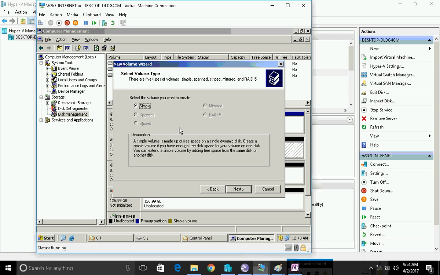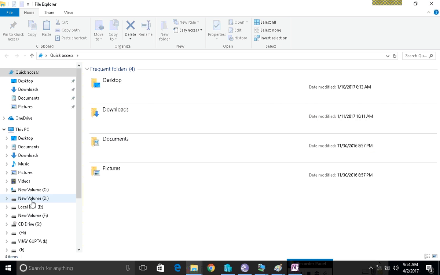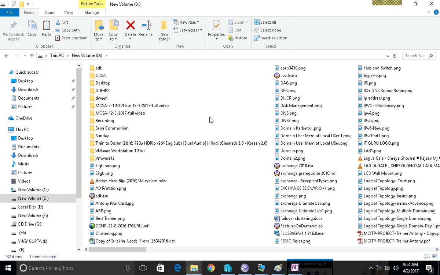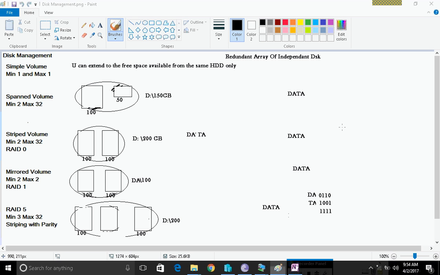Now, what is the meaning of all this? And why is this disabled? We have to understand the theory first. Then we will come to the practical, okay? Topic name is disk management. Dynamic disk.